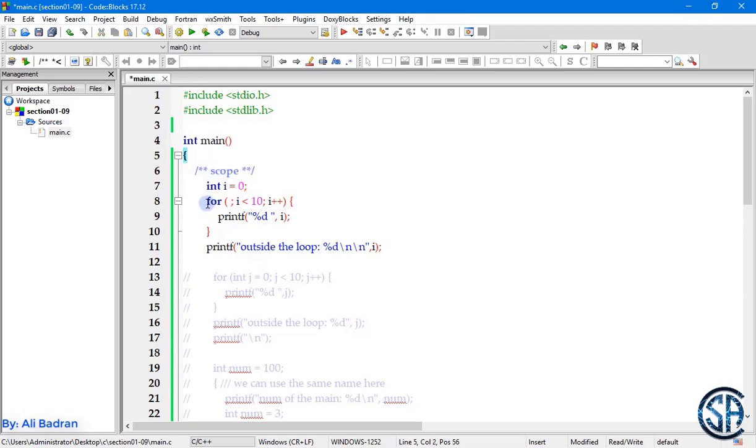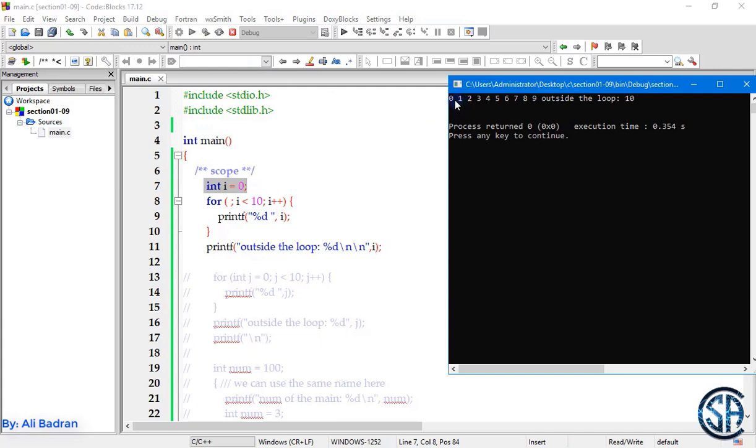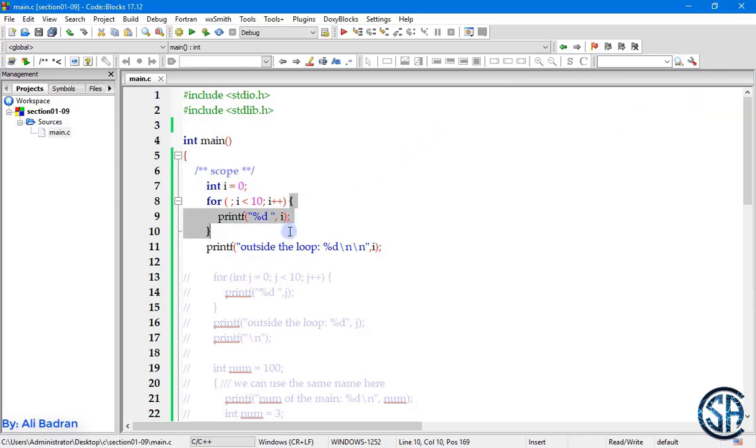Now look over here, we are using this variable in this for loop. So we are using this variable in the scope of the for loop. So the scope of the for loop can access the scope of the main. Let me build and run this, and as you can see, we have our output perfectly. And also after the loop, I try to print i and it prints 10. Perfect. So a smaller scope can access a bigger scope.